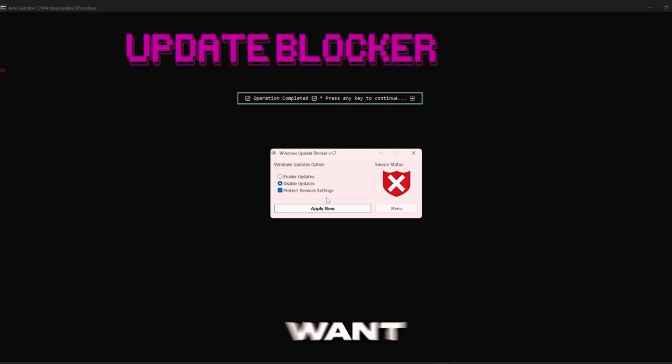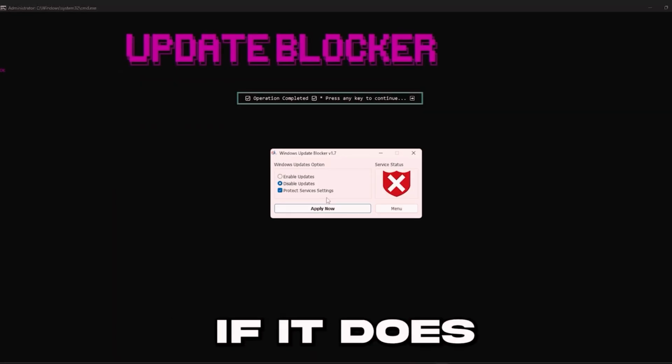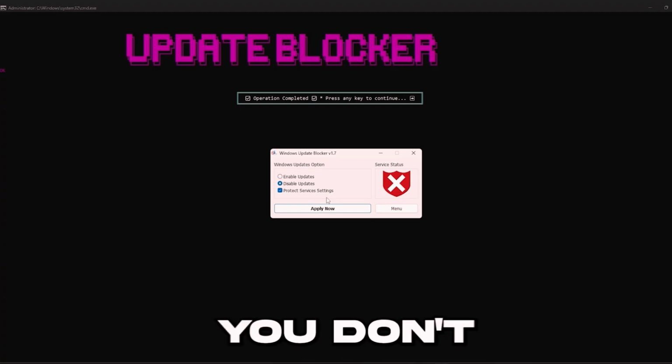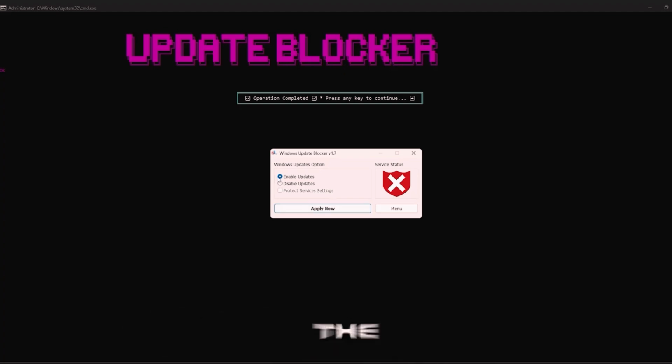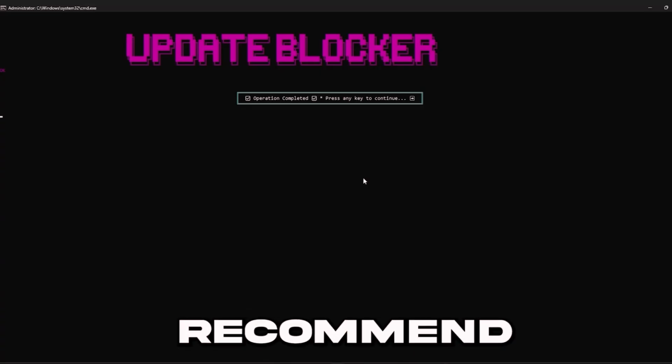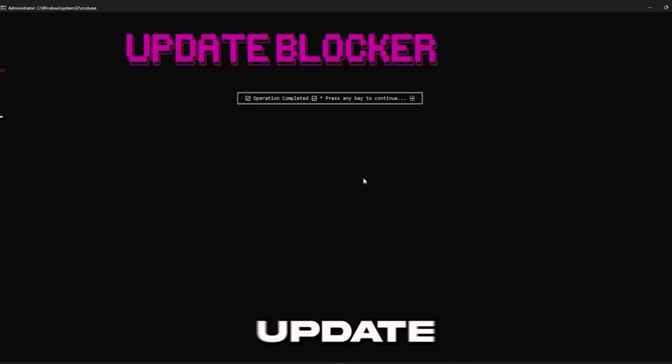The reason why we would want to do that is because a Windows update can randomly start up in the background, and if it does, it will kill your performance. So if you don't want to install an update right now, keep it disabled, and when you want to download one, open the app again and enable it. Also, I would recommend redoing the utility if you update Windows.